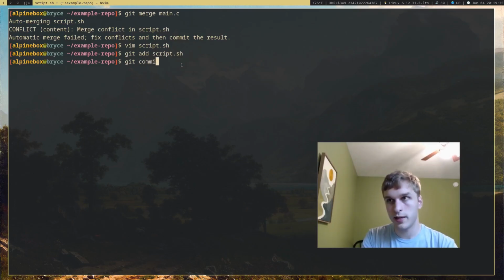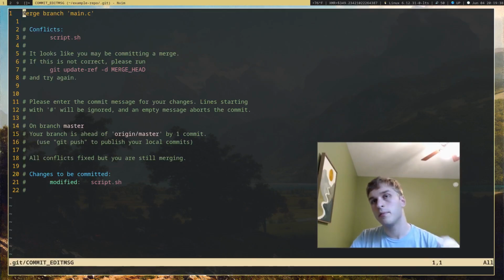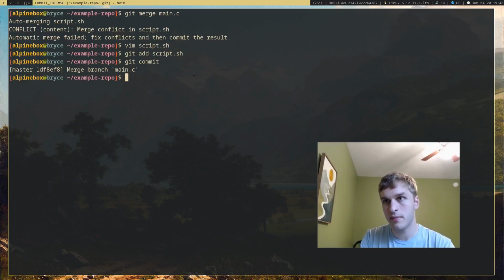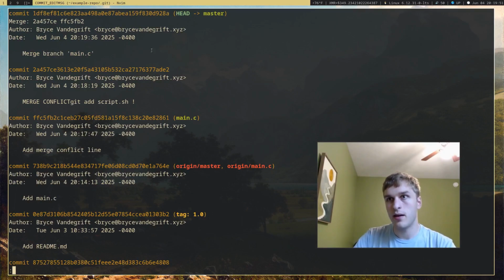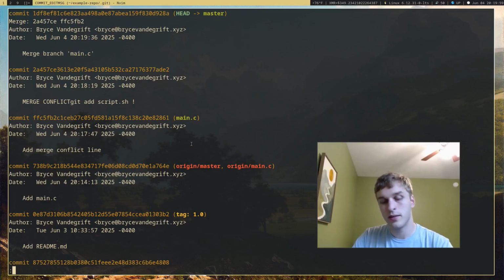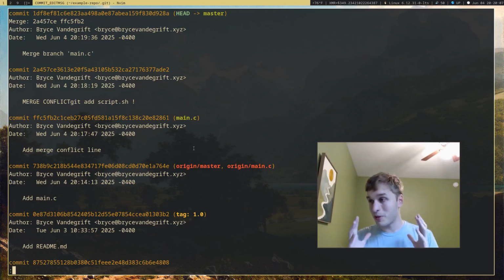Now when we run git commit, you'll see that our commit message is pre-populated with "merge branch main.c". If we go ahead and commit that, you'll see that our changes have been merged, and all of our previous Git commits have been merged as well. So that's merging, branching, tagging, and all the other stuff about Git. Like I said, merging and branching are probably the bread and butter of Git. But yeah, that's Git. I hope you guys find this useful.